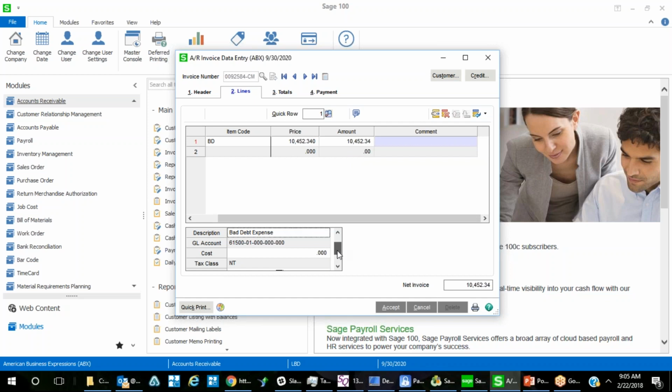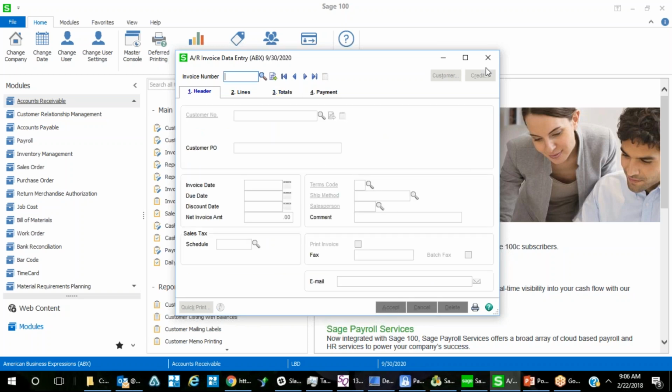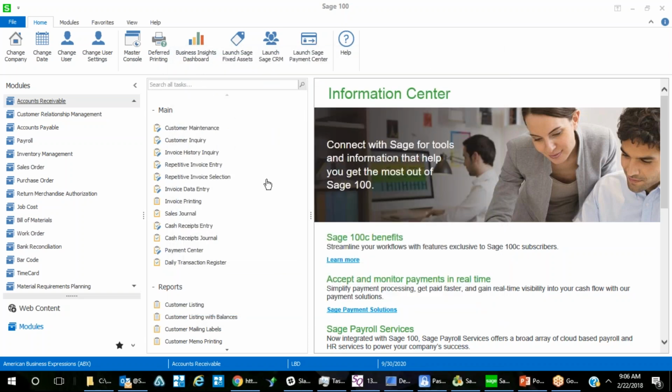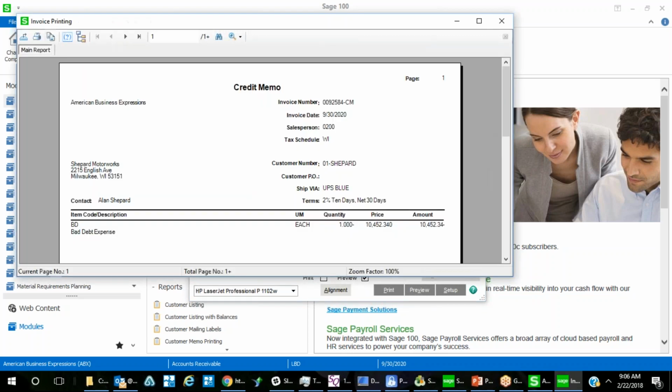Again, here's the bad debt expense right here, and it's not commissionable. There was no tax on that invoice, so I'm going to accept it, and accept that. All right. Then I can run my invoice printing, and I can just preview it. And there's my credit memo.